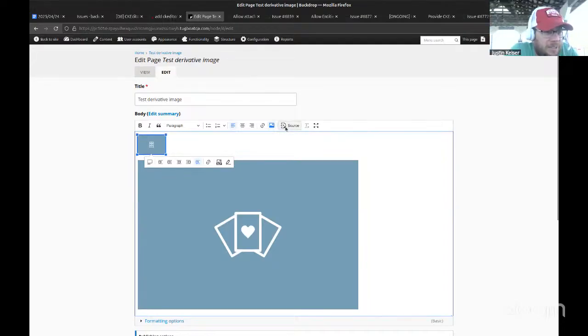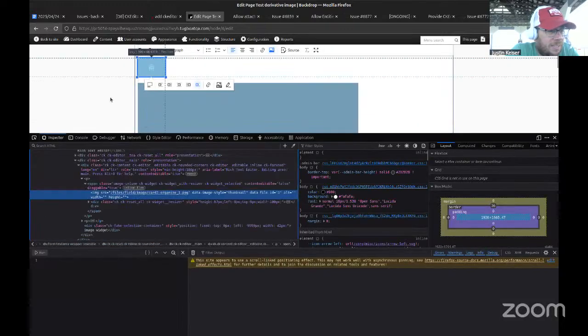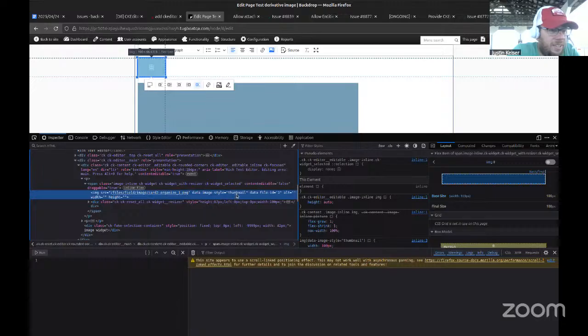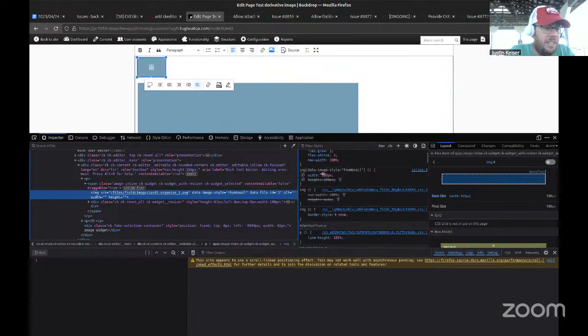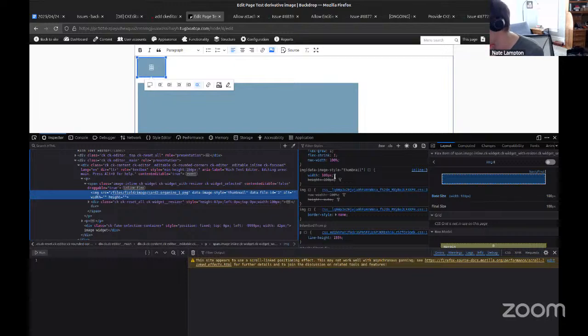Open up the inspector. It's adding CSS. See the IMG and the data image style in the brackets? It's grabbing the image style. It knows what image style it is, and then it's figuring out what the dimensions of that style are, and then adding the CSS in the editor screen. Wow, that's really neat.